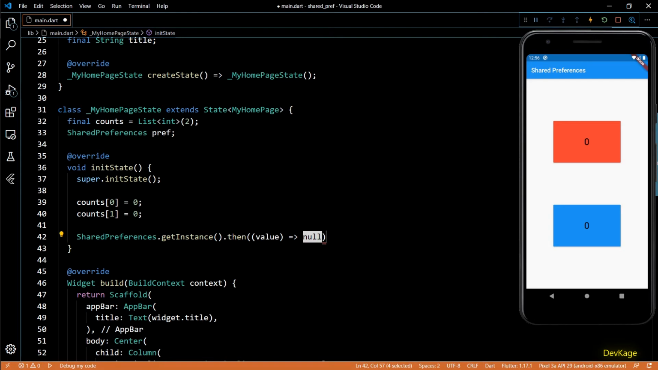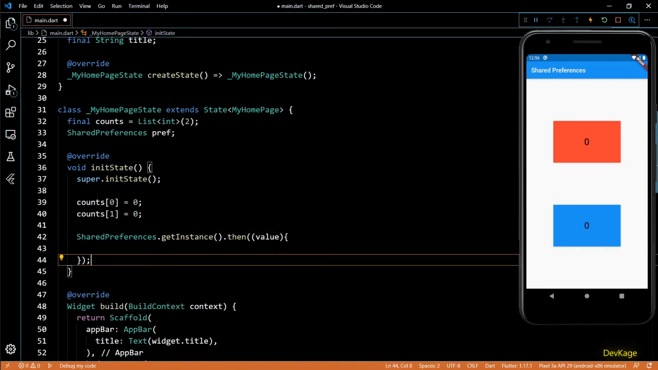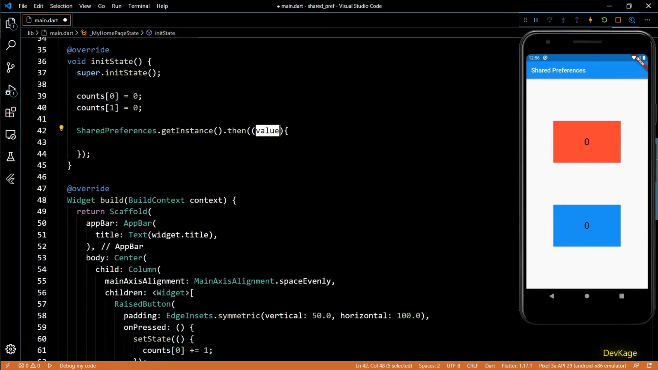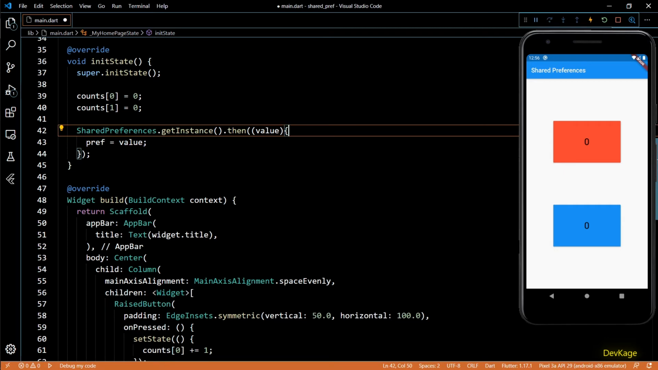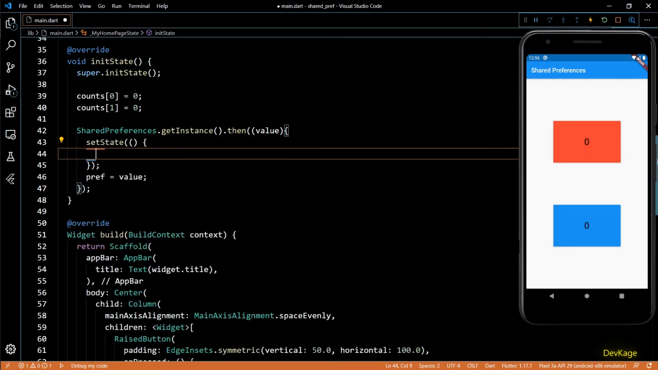So to get the actual object, I'll use the .then method on getInstance. This .then method gets called when the future completes, and the input variable value will contain the actual shared preference object. So the first thing I'll do here is store this value in pref so that we can use it later in the build method. And this will of course have to be inside a setState call.